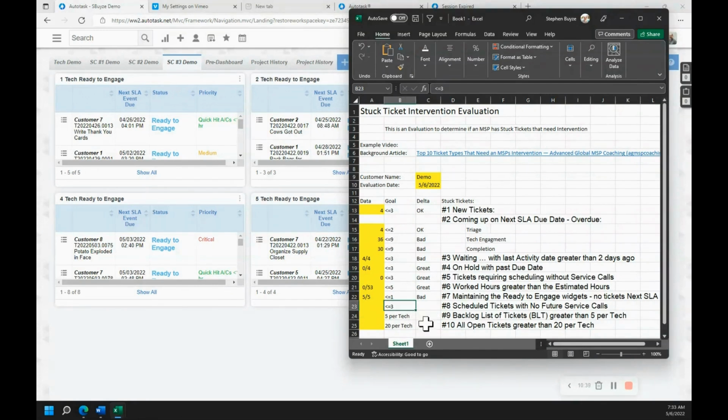The goal is to be under 3 scheduled tickets with no future service calls. Again, this is a report, comes down every Thursday. Service coordinator takes the report, grabs the ticket, and schedules some future service calls. This is the backlog list of tickets. As long as it's below 5 per tech, the service coordinator is eventually going to get the tech caught up.